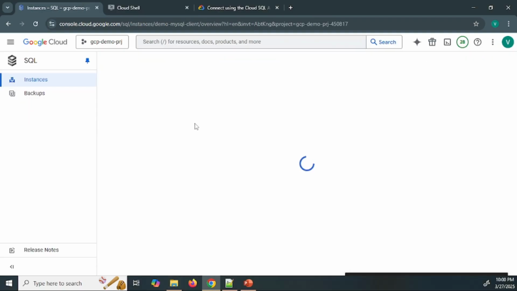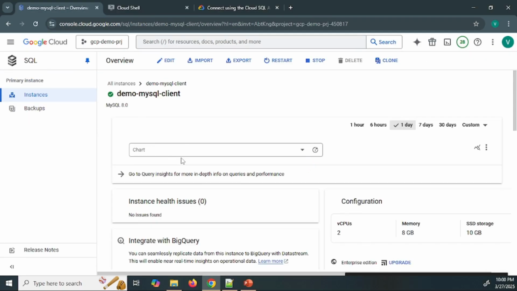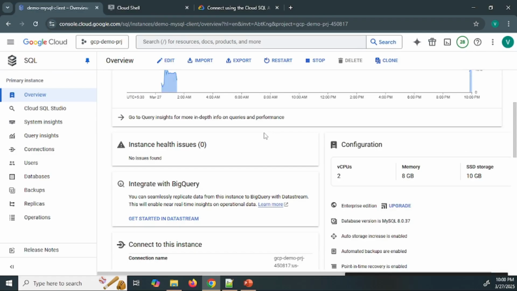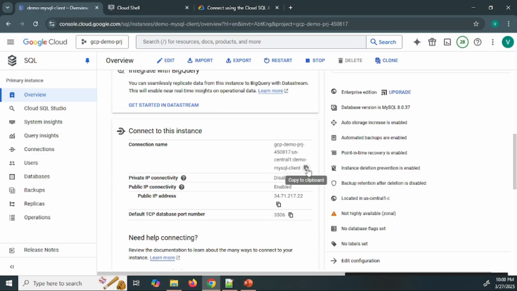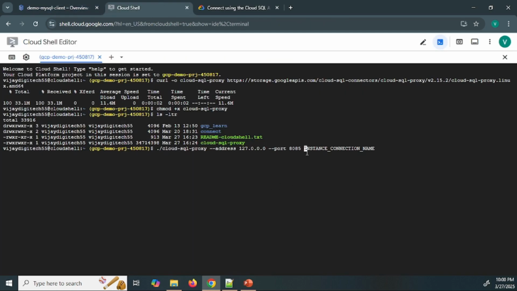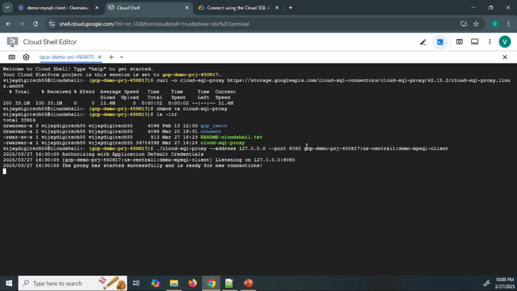Open the CloudSQL instance. Under the overview section, if we scroll down, we can see the connection name. Copy the connection name and go back to CloudShell, and instead of instance connection name, paste this one. This is the connection name. Let's run it. This client is now trying to connect with the CloudSQL Proxy server.